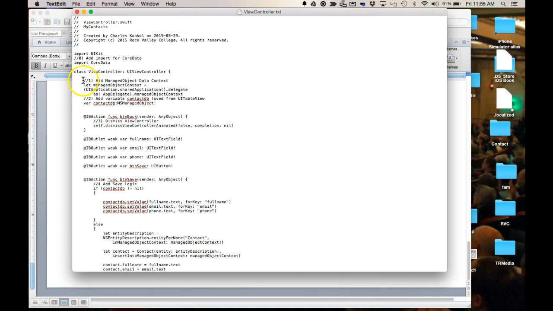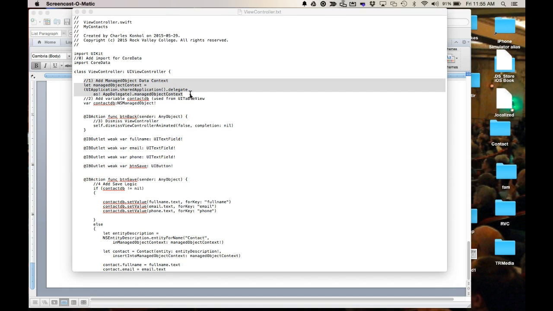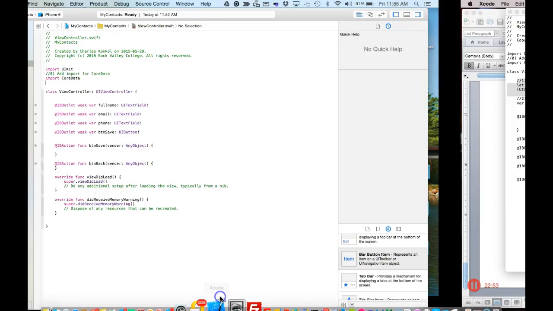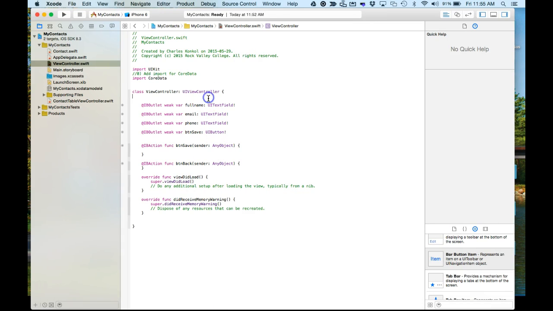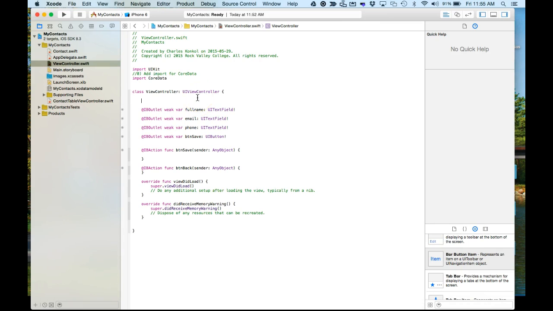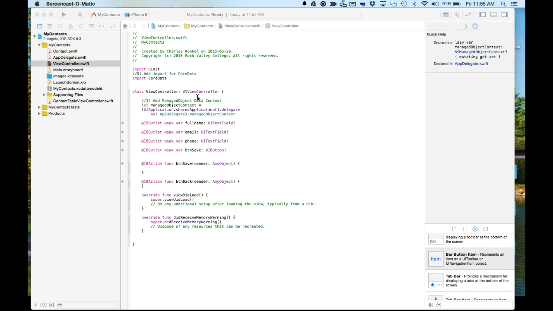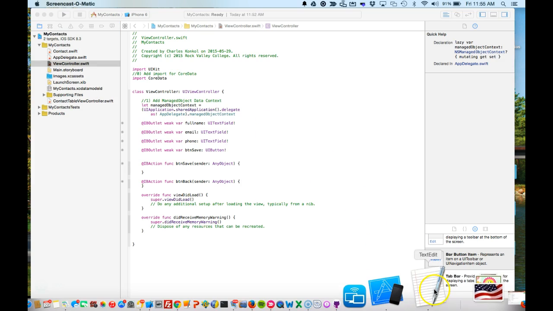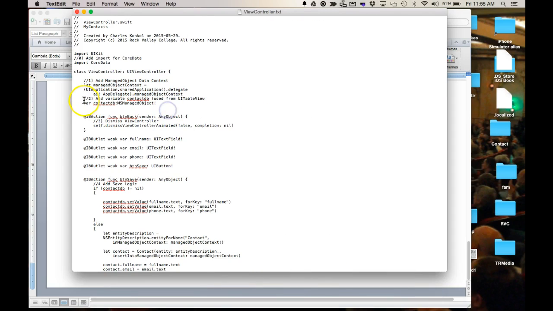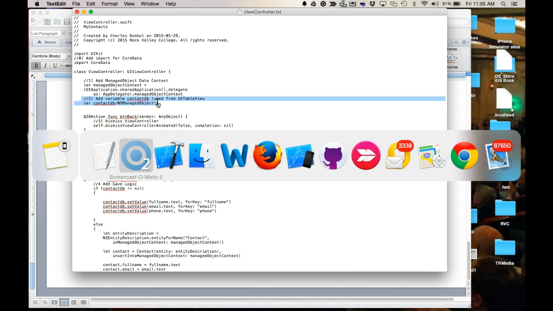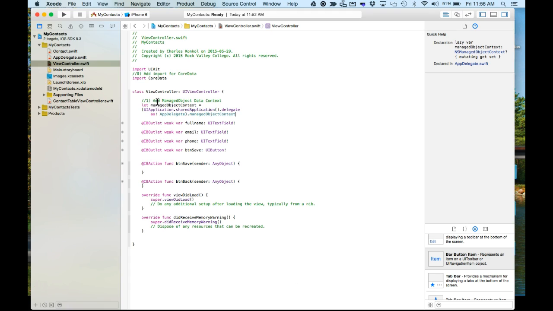Step 1 is adding the managed object data context. We're going to put it right underneath the class ViewController. Step 2 is adding the variable contactDB used from the UITableViewController.